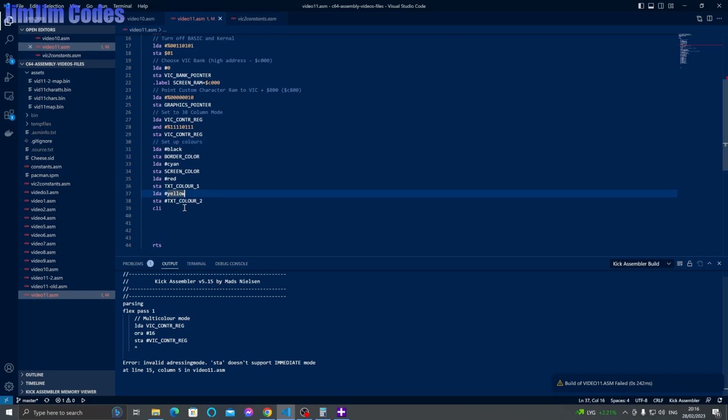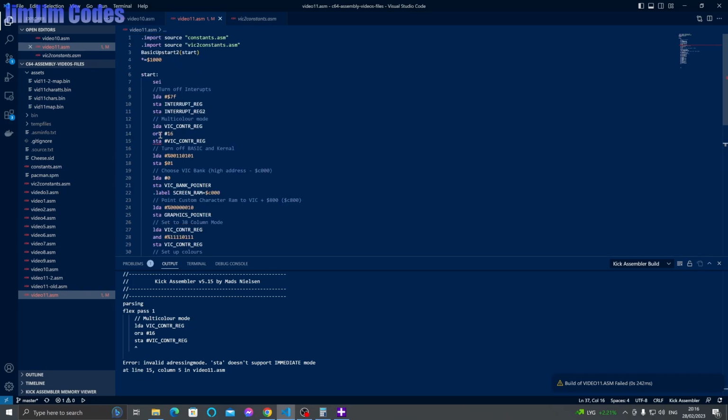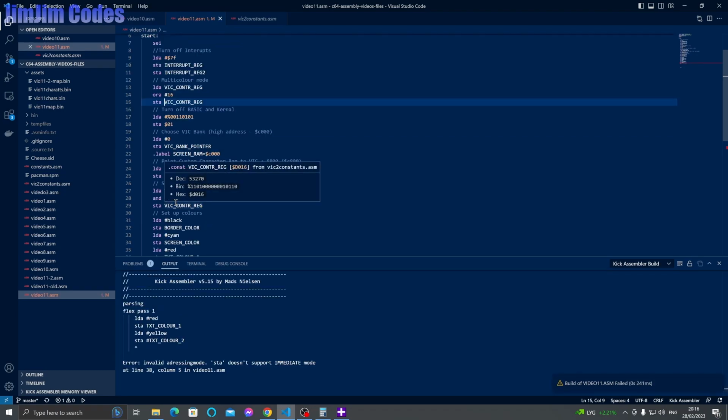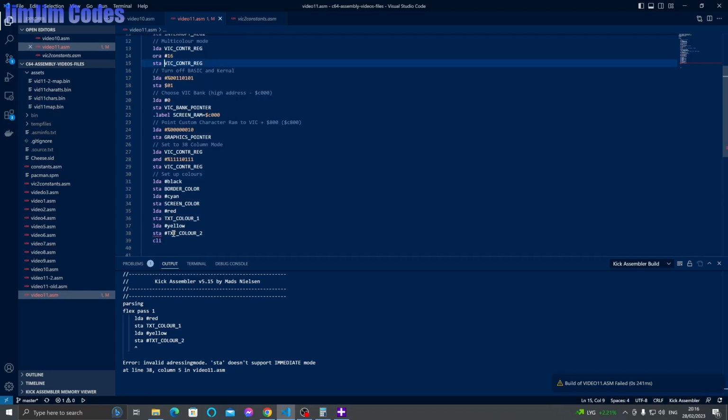STA doesn't support immediate mode. What have I done? Oh, line 15. Oh, I don't know why I've got that hash there. Let's try again. Oh, 38. I've done the same thing. So I'm trying to store it into a number rather than into a memory address. Okay.